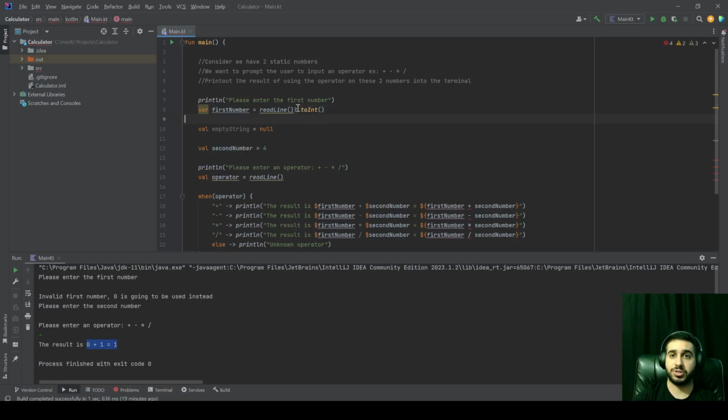This question mark operator means firstNumber, in this case, is a nullable integer. And why is it a nullable integer? Because it has a question mark to the right. A nullable integer basically is an integer that can have a null value. So this can either be an integer or null in our case.